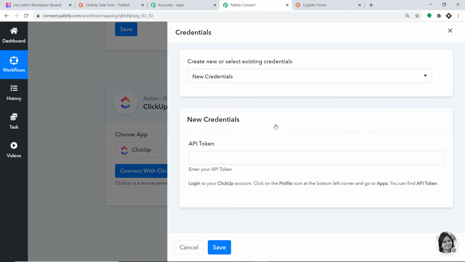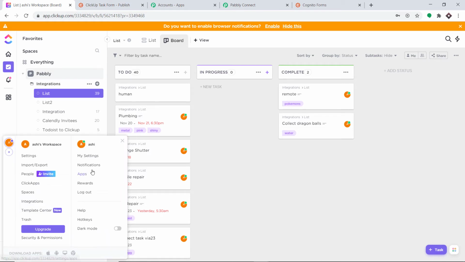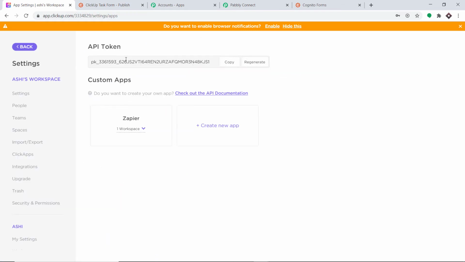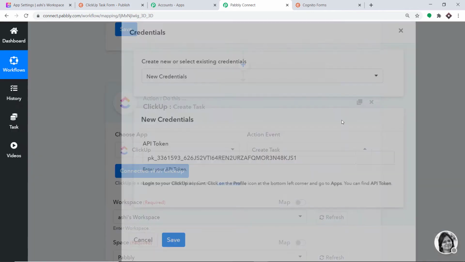In the new credentials, we have to fill in the API token to complete the integration process. To get the API token, let's visit my ClickUp account. Okay, so this is my ClickUp account, and let's go to this part. At the bottom, you will find the profile. Click this and click on apps. This is the API token you want. Simply copy this and paste it here. We have entered the API token, and just click on save.